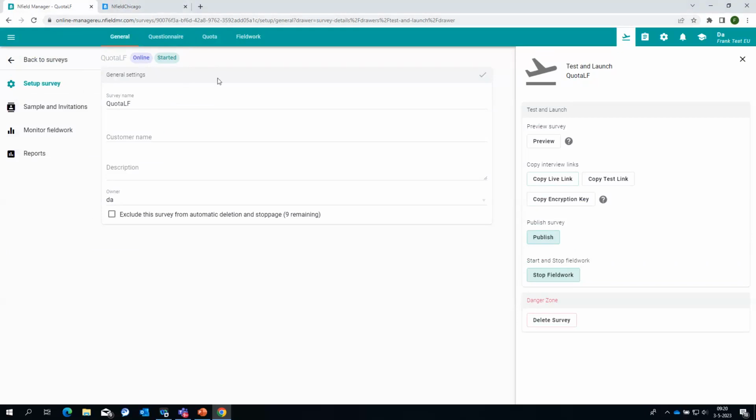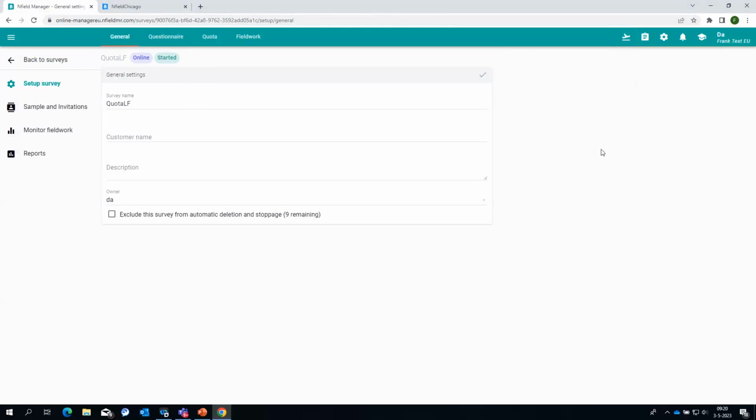Okay, so this is how you can reset that. Here you can also see the option to exclude the survey from automatic deletion. You can see that on the general page of the survey. So you have to open the survey, then go to setup, general page, and there you can exclude a survey from automatic deletion and stopping. As soon as I tick that, it will say there are still 9 remaining because I have already excluded 41.